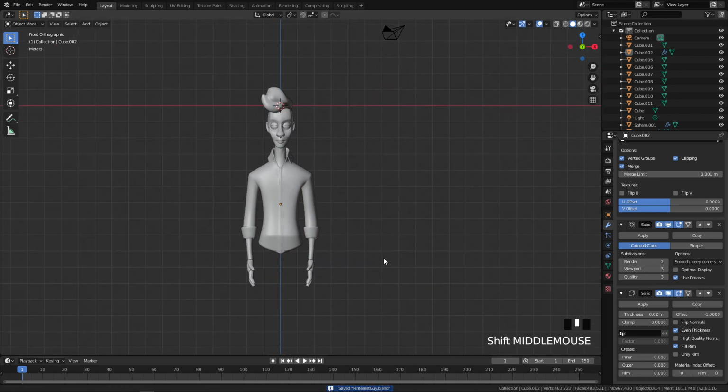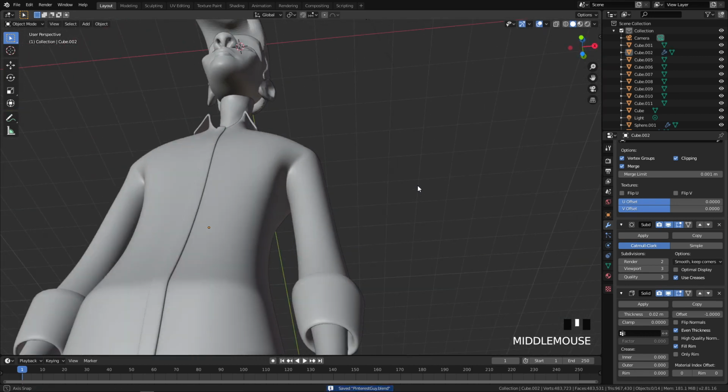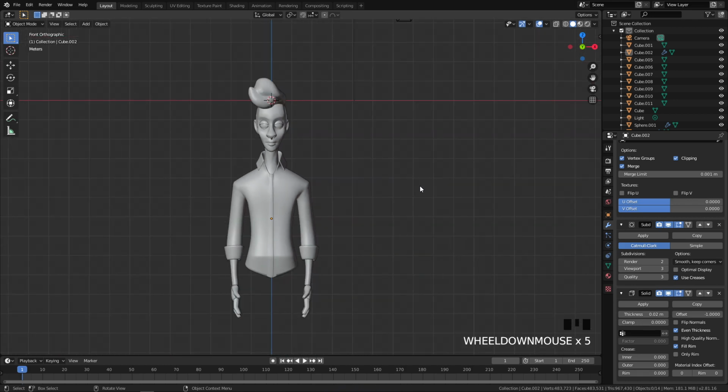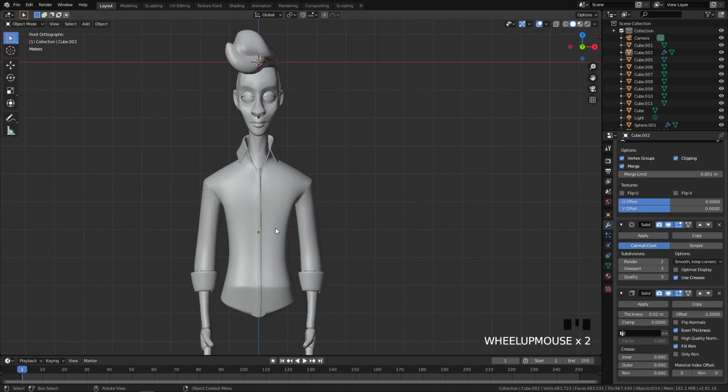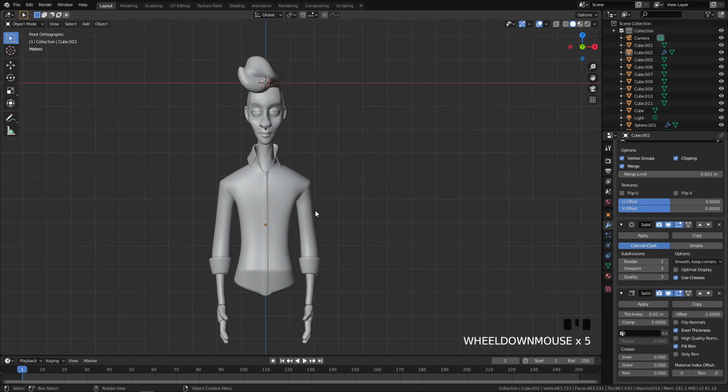Okay, let's save it. And I think that's it, guys, for this part of tutorial. We will start sculpting and adding faults in the next part.